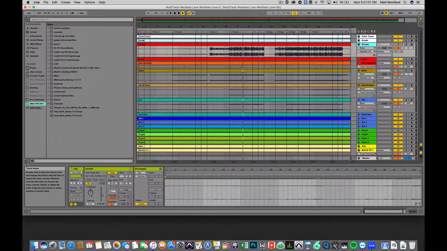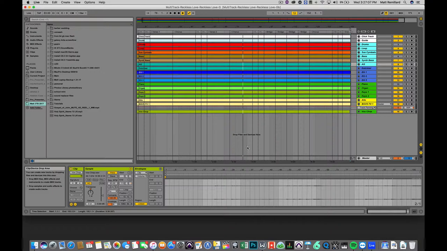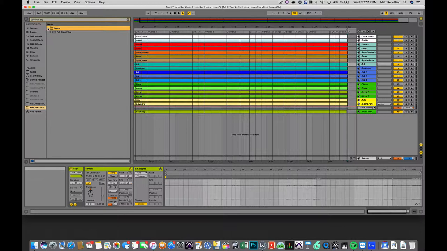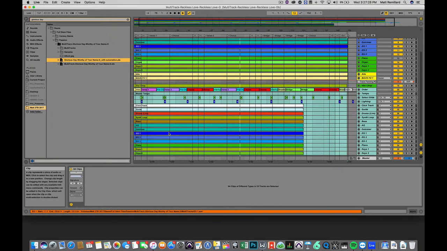And here's the area. It says drop files and devices here. Now I know for sure that this is in my stems folder. So I'm going to go ahead and type Glorious Day. And then I know that this is the one I want to use because it's the one with automation, the ALS file. So I drag it into this area here that says drop files and devices here.